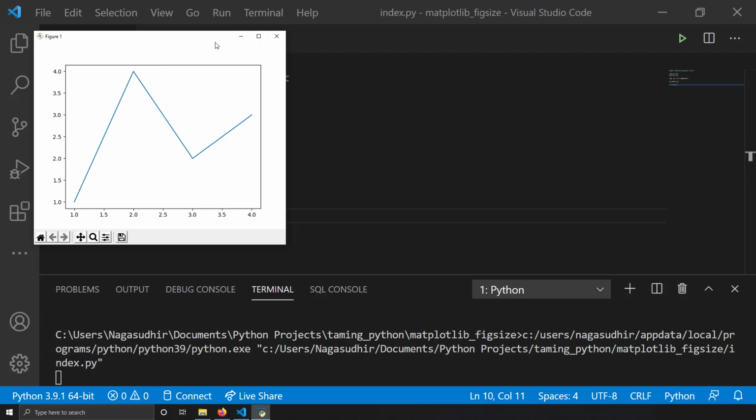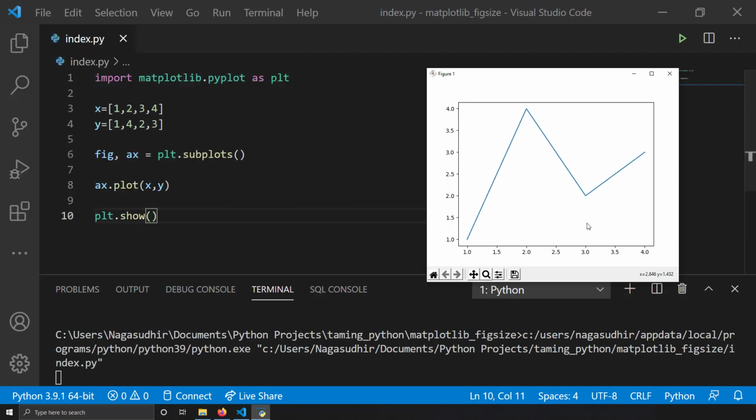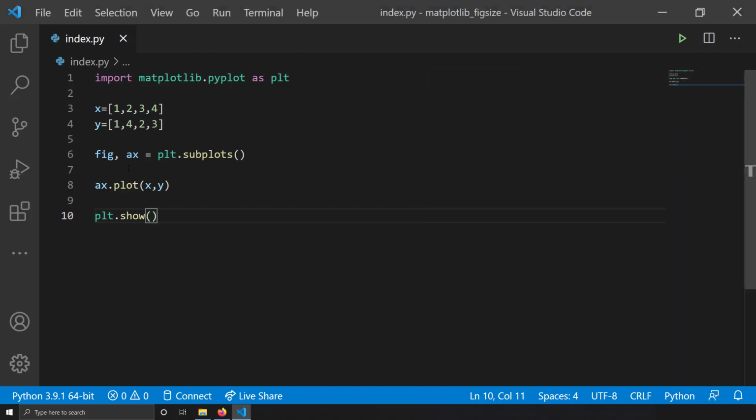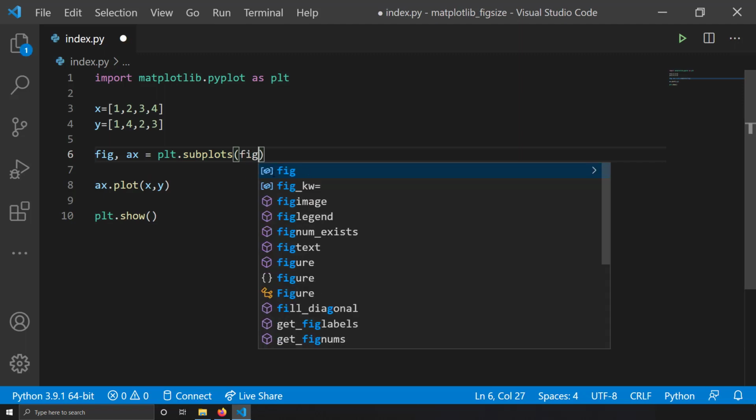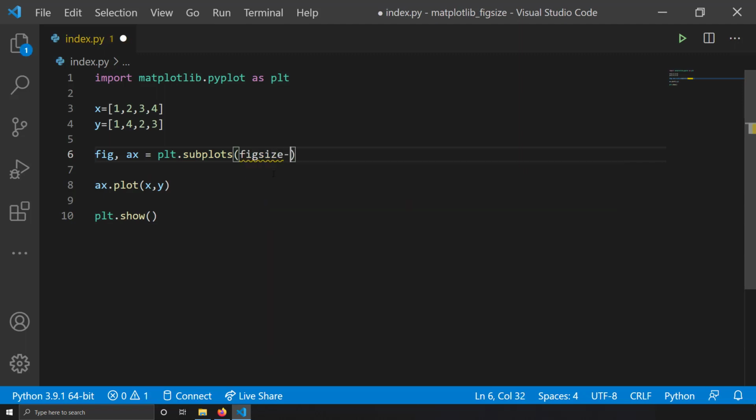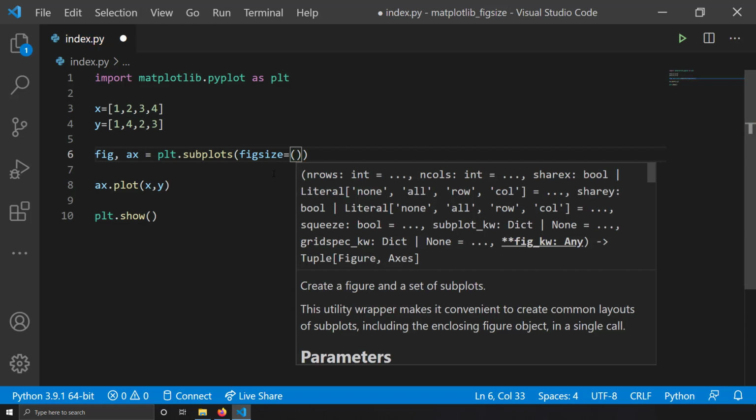So yeah, this is the output. I've just taken some coordinates and plotted them on a matplotlib plot. This is the default figure size. If you want to explicitly set the figure size while doing plt.subplots, I can give an input to this function called figsize, and here I'm going to give the width in inches and height in inches.